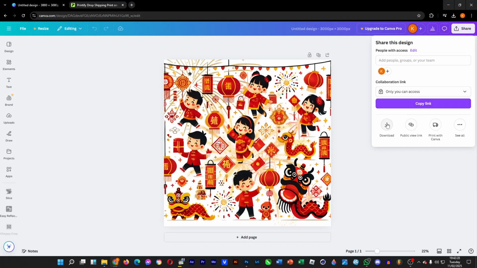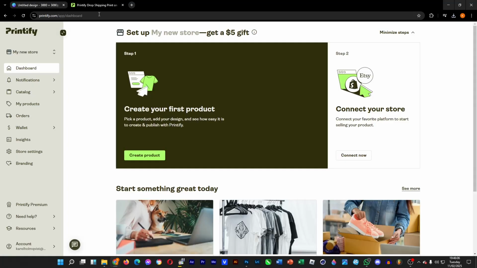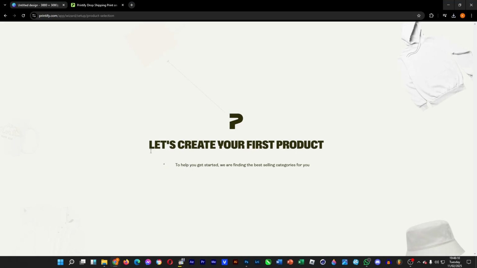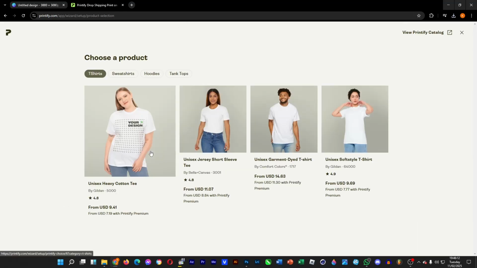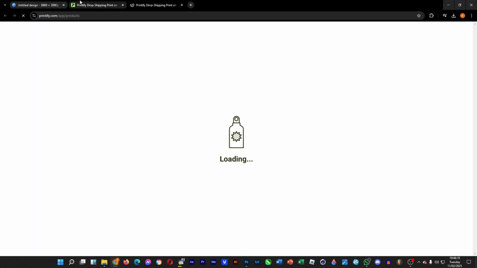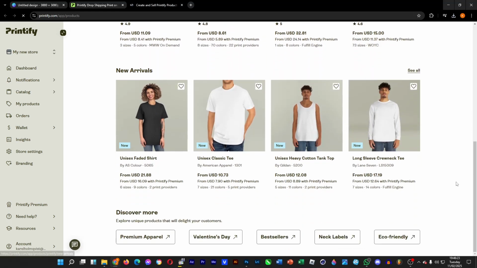Click on share, download, PNG, click on download. After you've downloaded it, go to Printify, click on create product, and then wait until everything's been loaded. Okay, click on catalog, and then you can look for a greeting card.